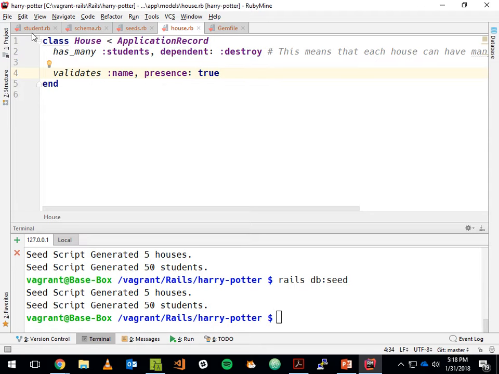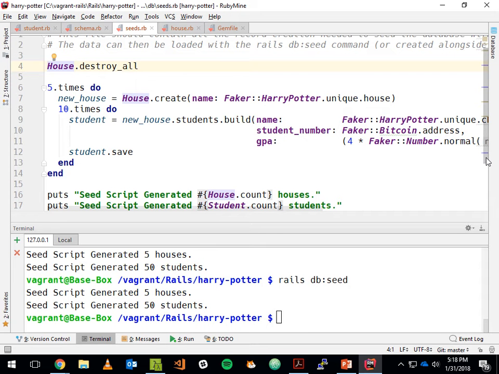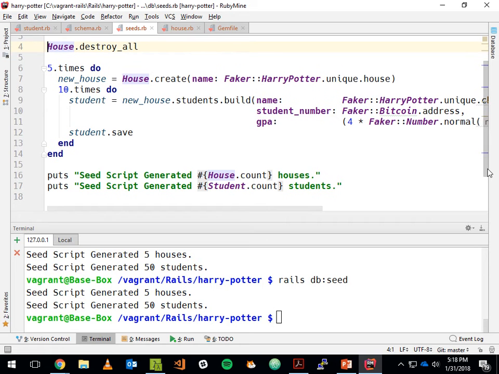Is there any of these files that you need to see right now? Maybe the seeds, because I'm getting an error. Sure, here's the seeds file.